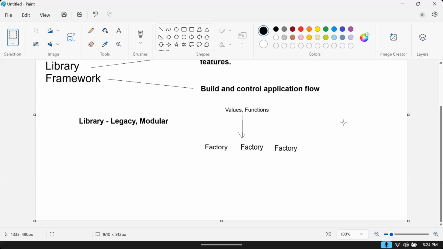For example, you have learnt JavaScript string. String is a string factory. In that string factory, string methods are present. String methods are like indexOf, lastIndexOf, slice, splice. Slice, charAt, charCodeAt, substring. These are all string methods.